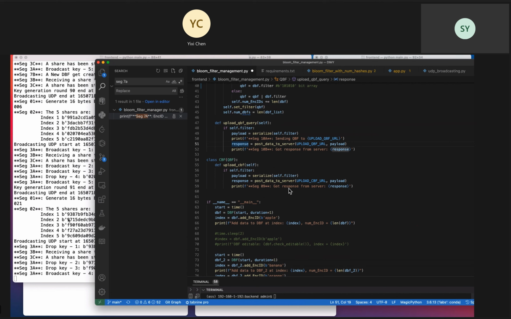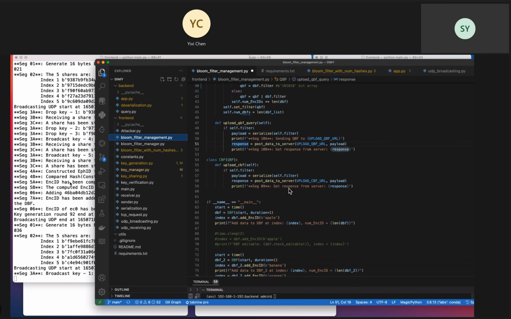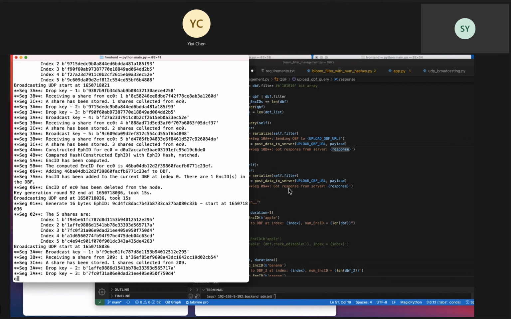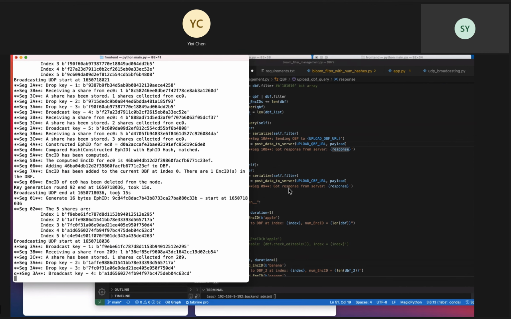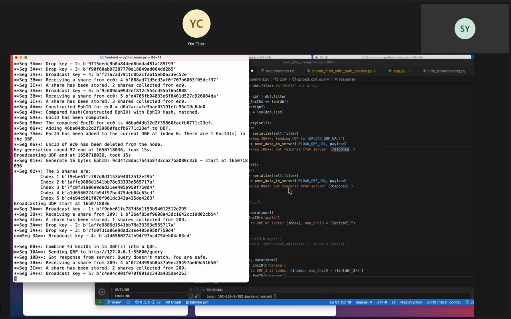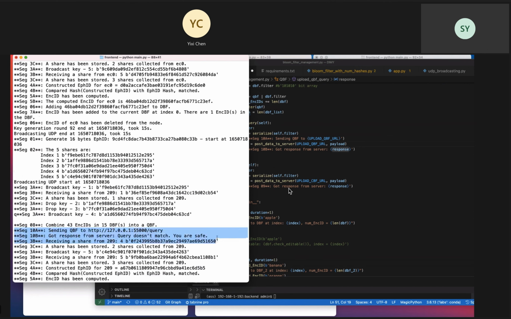Let's see the terminal. For demonstration, we add a command like Q, which means we can see the script has been generated here. We already get a response from the server: Query doesn't match. You are safe.